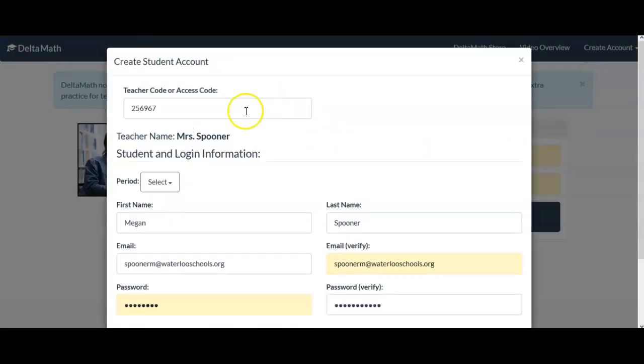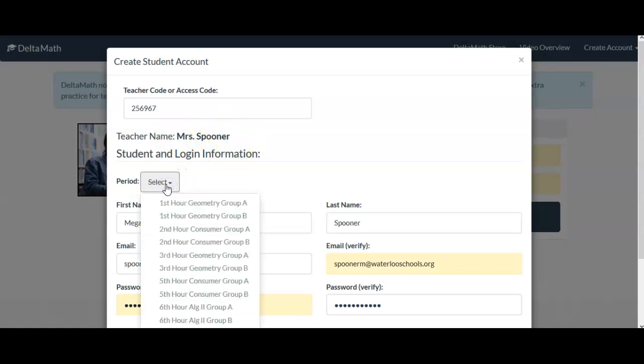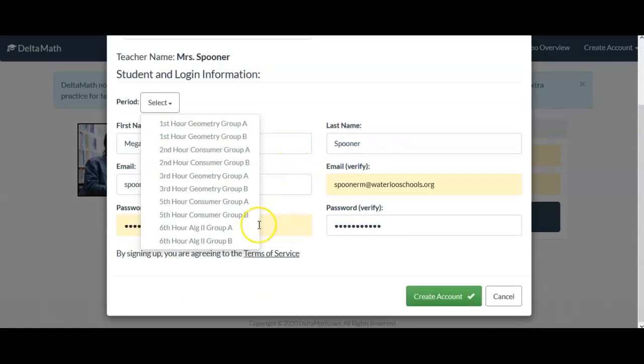And you're going to need my teacher code, which is this 256967. And when you type that in, my name will pop up here. And then you just have to choose which class period you're in. So you can see that I've got them separated by Group A and Group B. So if you're an A day, you'll be a Group A. And if you're a B day, you'll be a Group B.